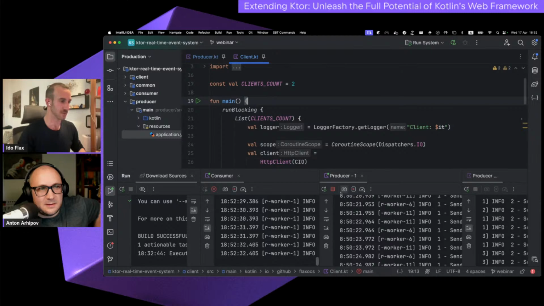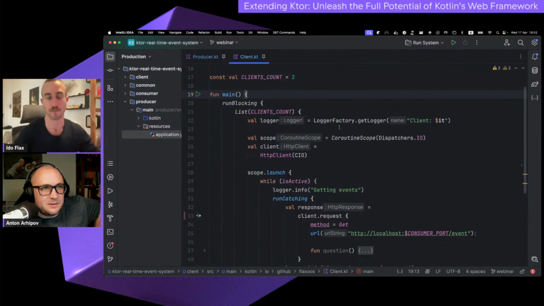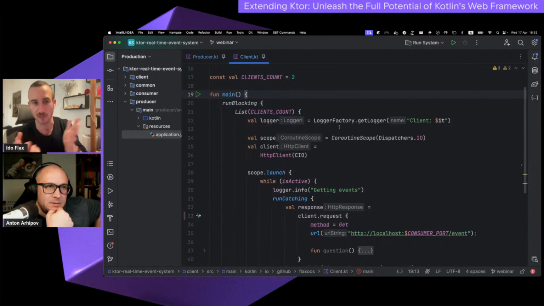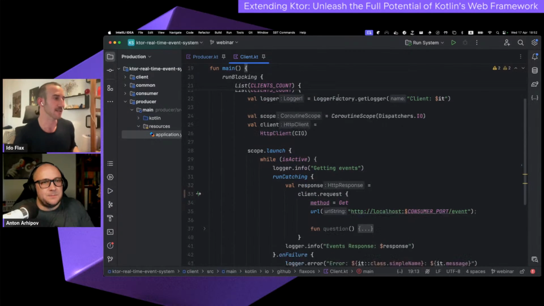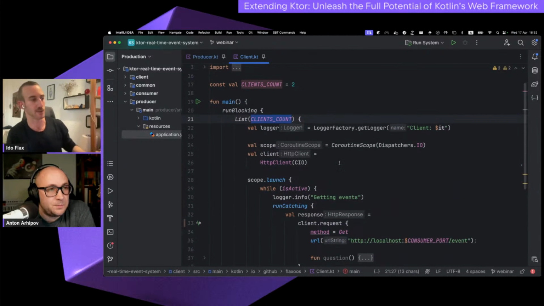Let's stop this for now. So we have our client. Let's say we have a few clients, because maybe we have a lot of phones that want to query the consumer to see what happens. So what we have here is a client count of 2 for now.